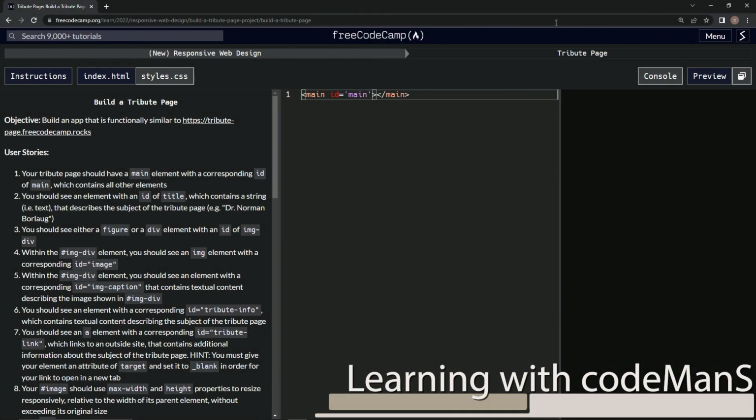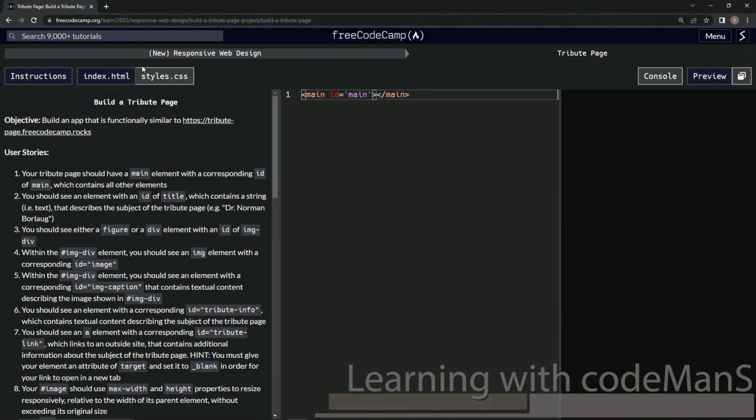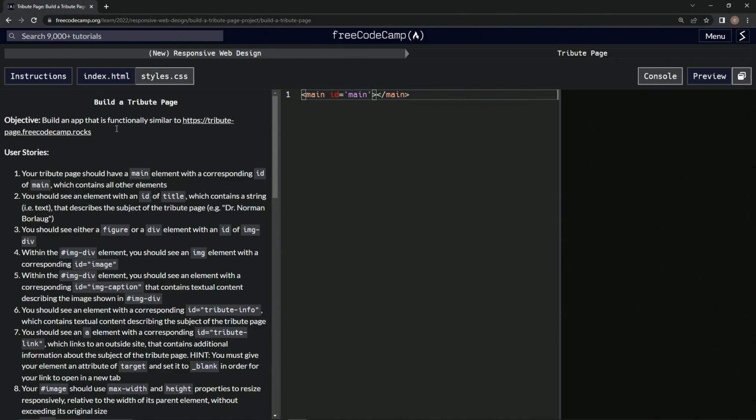All right, now we're doing freeCodeCamp, new responsive web design, build a tribute page, user story number 2. So we should see an element with an ID of title, which contains a string that describes the subject of the tribute page.